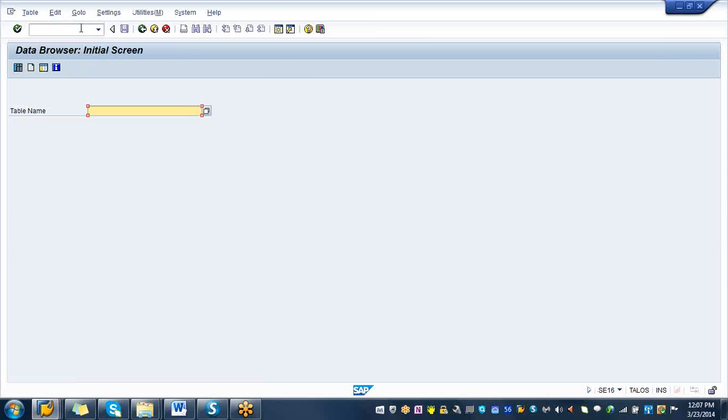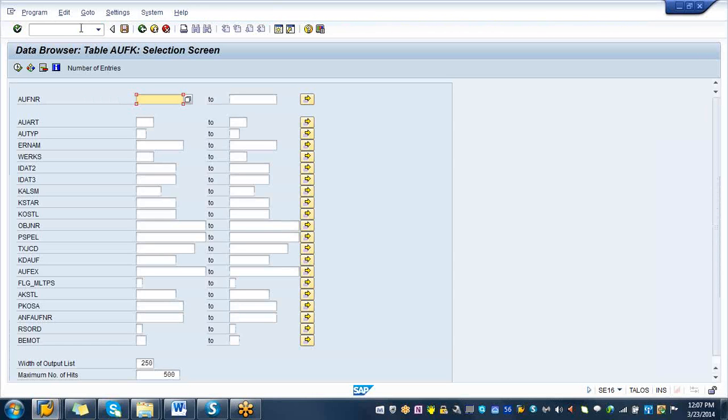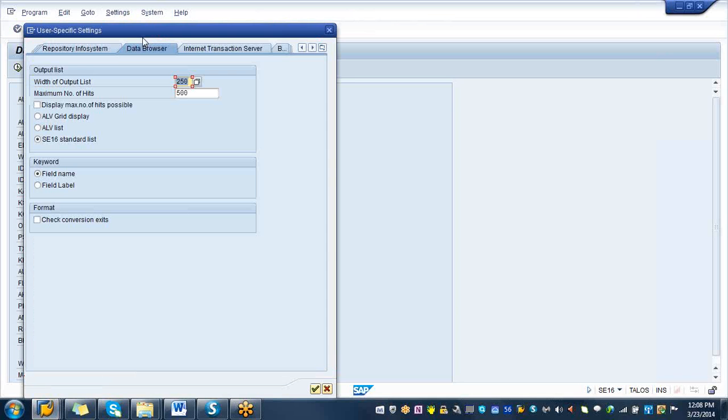Enter. And the table is AUFK. This table will keep not only the PP-PI, plant maintenance, customer service, service management, internal orders, repetitive manufacturing orders. All these orders will be in this table, not just PP. So let us convert those field names into field labels.